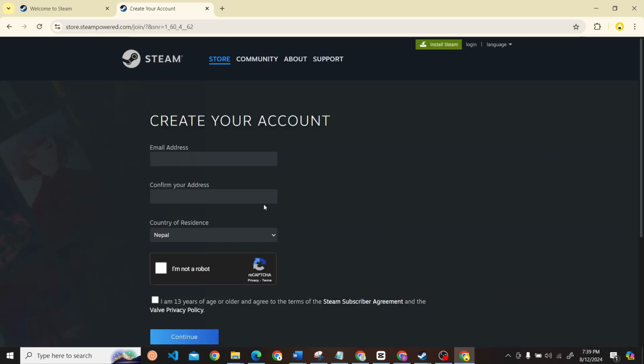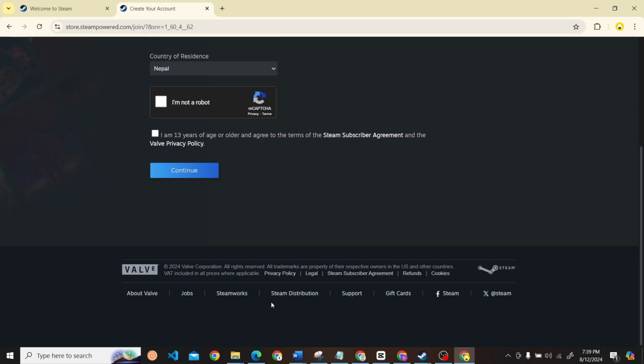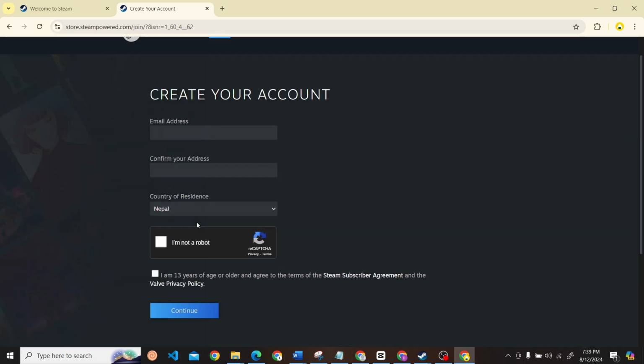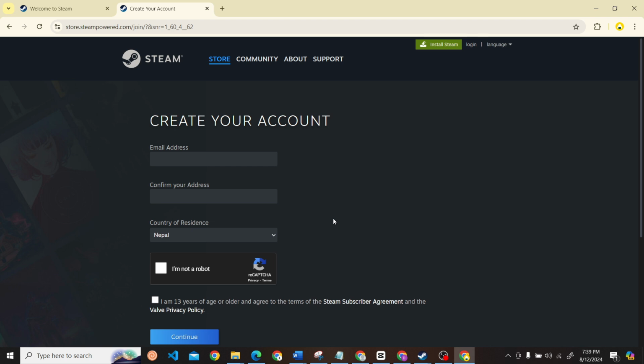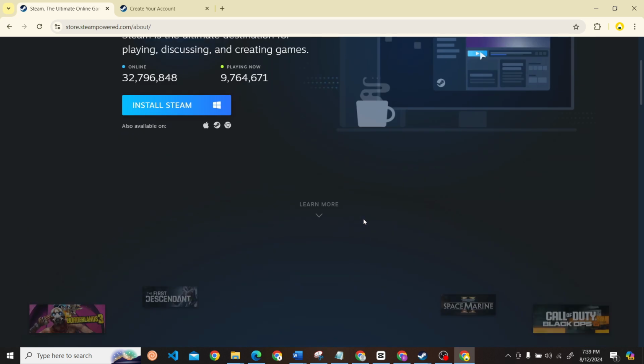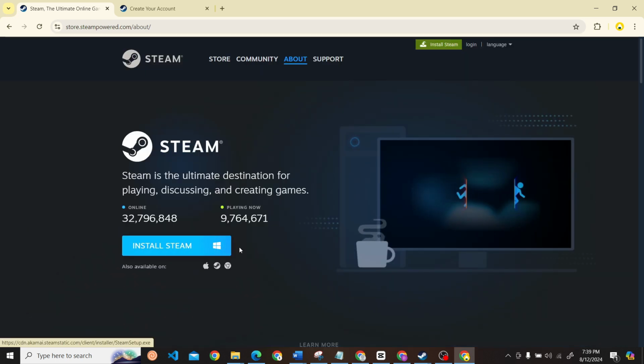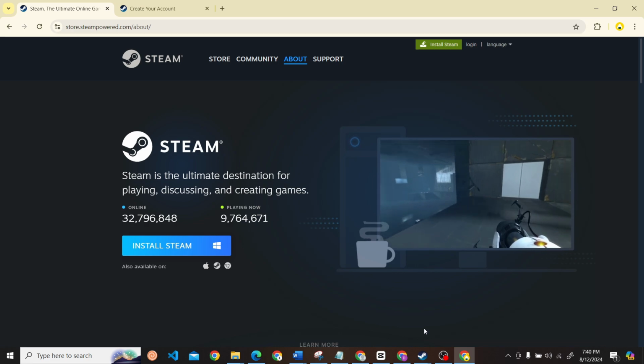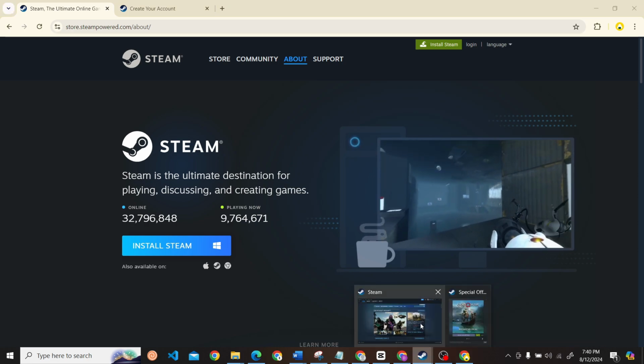And here what you have to do is enter your information, and once you do that, you just have to click on continue and open a Steam account. Once you open the Steam account, what you have to do is click on install Steam and select your operating system. So here this is our Windows, so just click on here and your Steam will be downloaded. And once you do that, let's head on to our Steam.